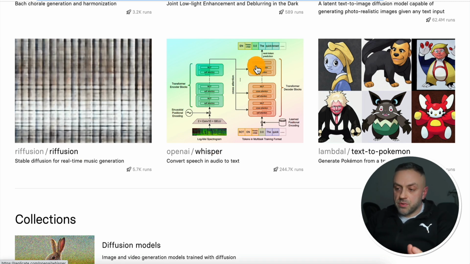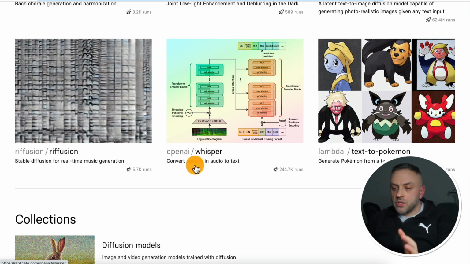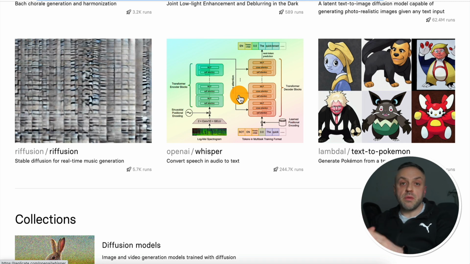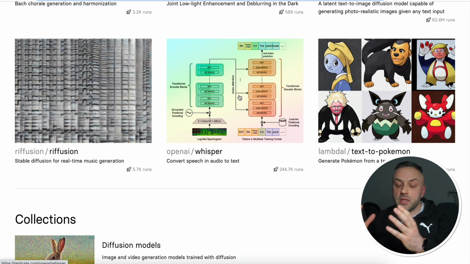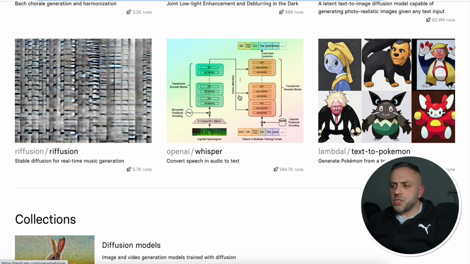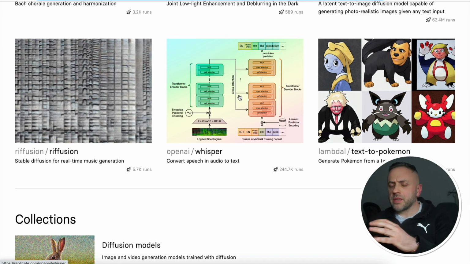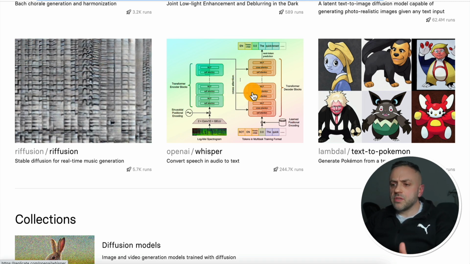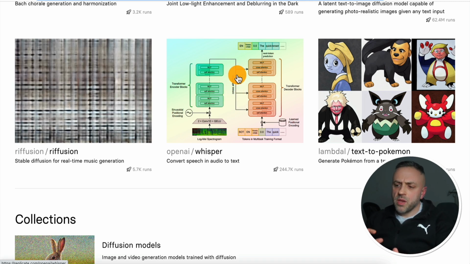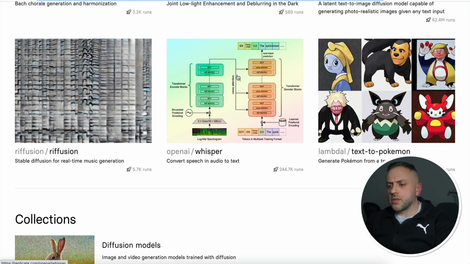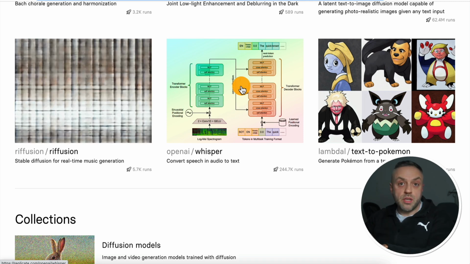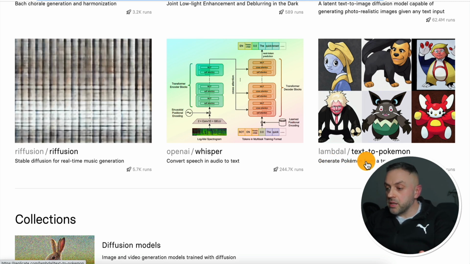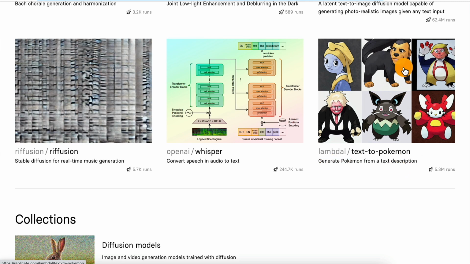Here we have Whisper, which is probably the best speech to text generator, right? It's an amazing model. It can recognize speech with background noise. It can recognize almost any accent out there. Really amazing service. I'm actually using this model for a bunch of other projects that I'm working on. So this model is amazing and you can use it as well. And then here we have, this is generate Pokemon from a text description. Okay, how cool is that?